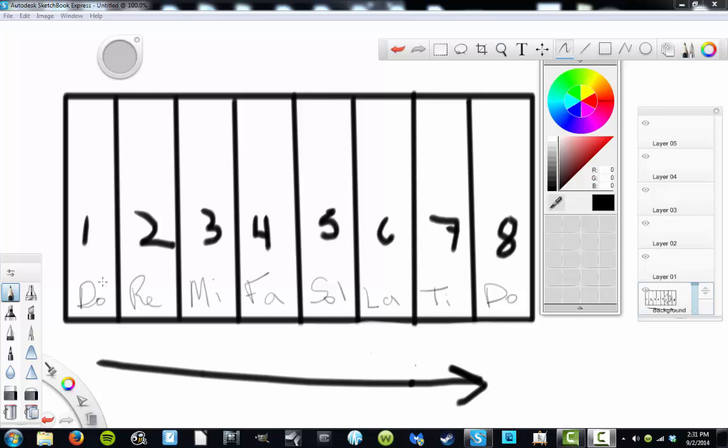Nice job. What you just completed was called an octave. An octave, just like octopus or octagon, has to do with the number 8. Octopus has 8 legs, octagon has 8 sides. In an octave, there are 8 notes. 8 notes above the first note is always the same name. If I went from here to here, we end up back at do with 8 notes.